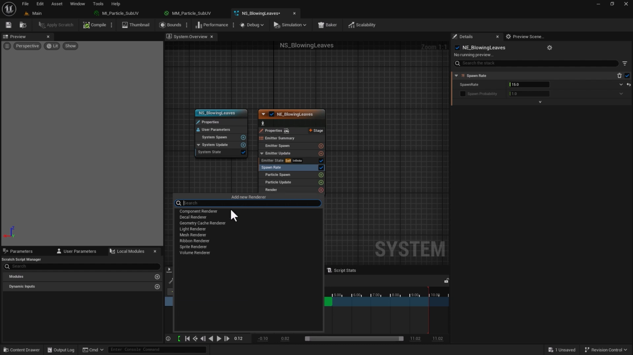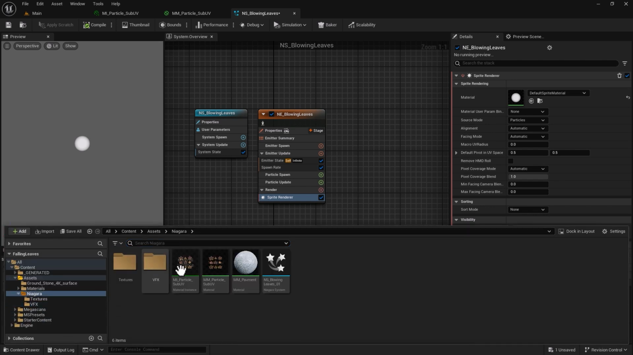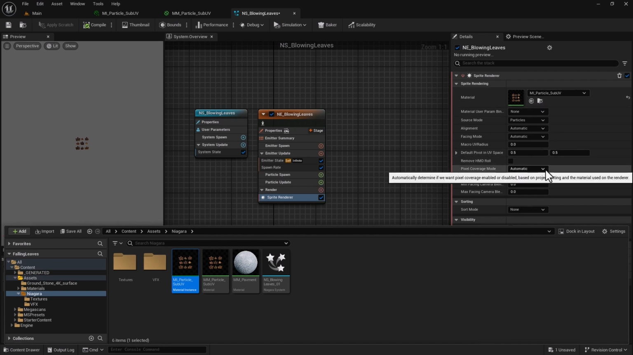I'm going to click. We have ribbon, sprite, volume, mesh. In this case, sprite will work just fine. Remember, we have made materials for this sprite for this very reason. I'm going to go and select my material instance and drag and drop it here. Alternatively, you can select that, assign it with that arrow, or use the drop down to find your material and assign it to your sprite renderer.